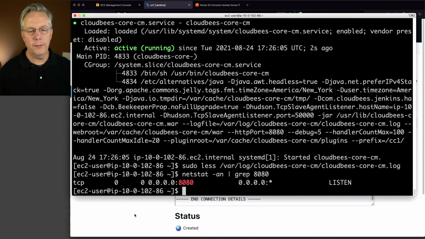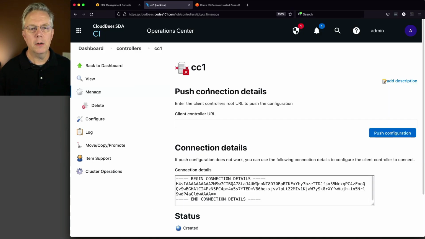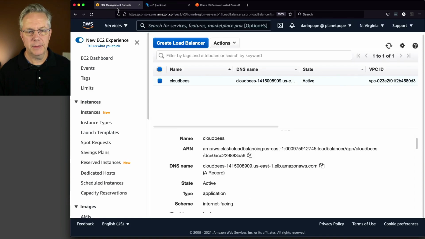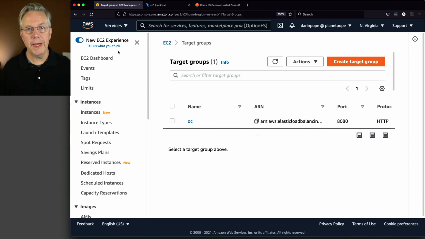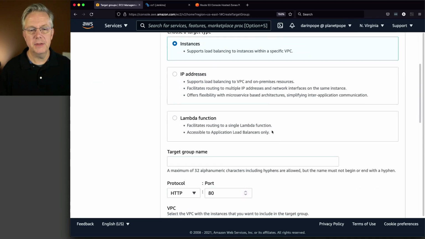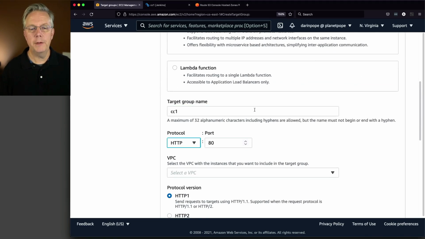Let's go back over to our load balancer settings. Now, what we're going to need to do here is set up a new target group, and anytime the prefix is /cc1, we're going to send that over to our cc1 instance. So let's go back down to target groups. Okay, so let's go ahead and create the target group that we need for our cc1 target. So create target group, instances. We'll give it a name of cc1.